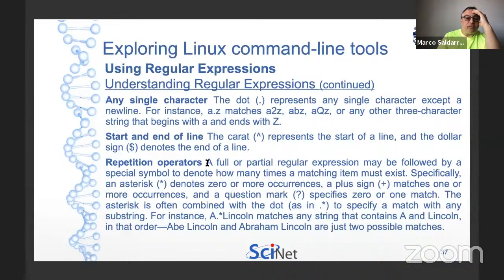We can use repetition operators. Remember that the brackets are only for one character. A full or partial regular expression may be followed by a special symbol to denote how many times a matching item must exist. Specifically, an asterisk denotes 0 or more occurrences, a plus sign matches 1 or more occurrences, and the question mark denotes 0 or 1 match.